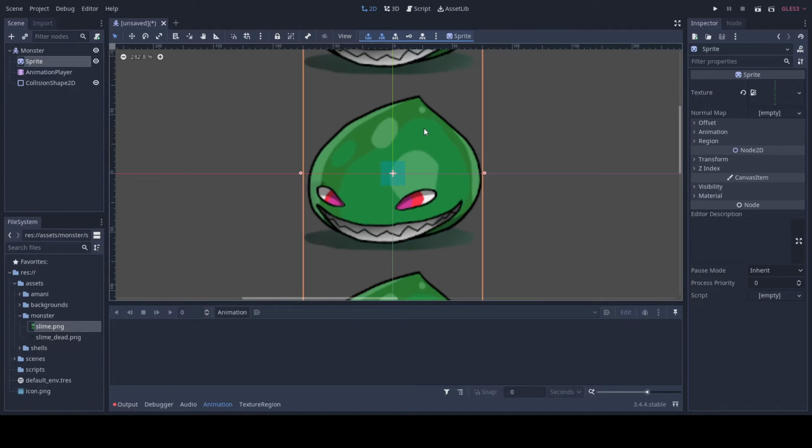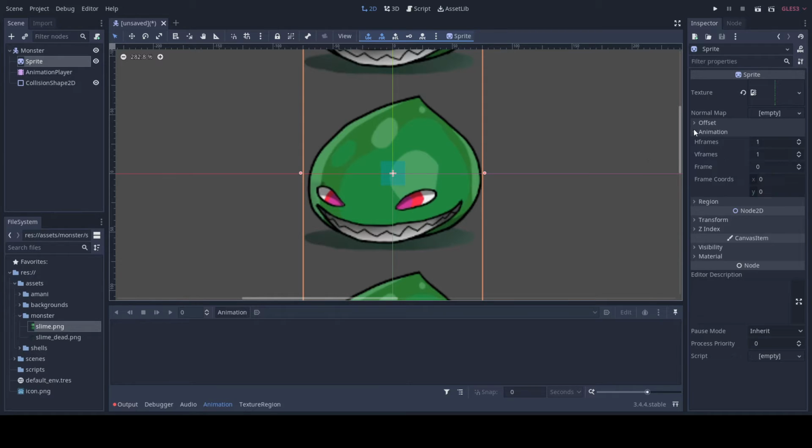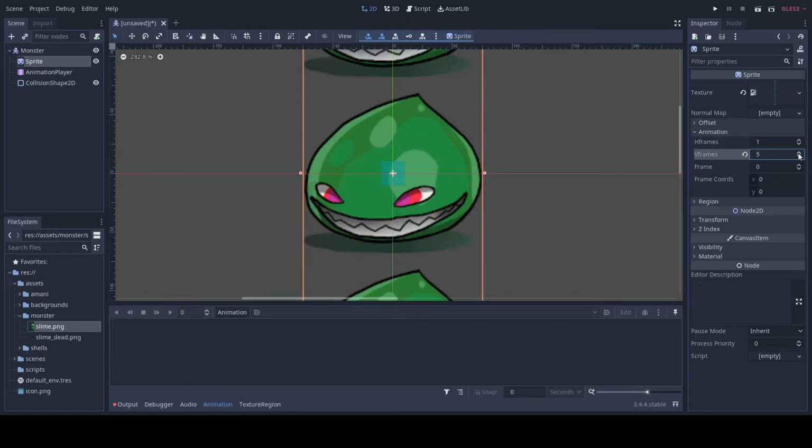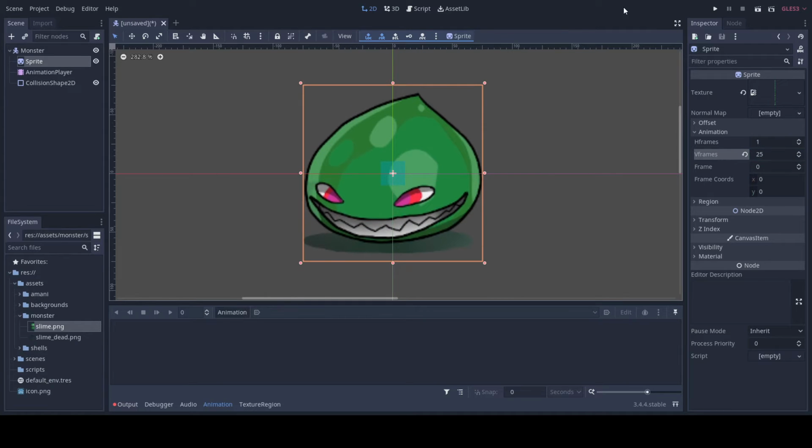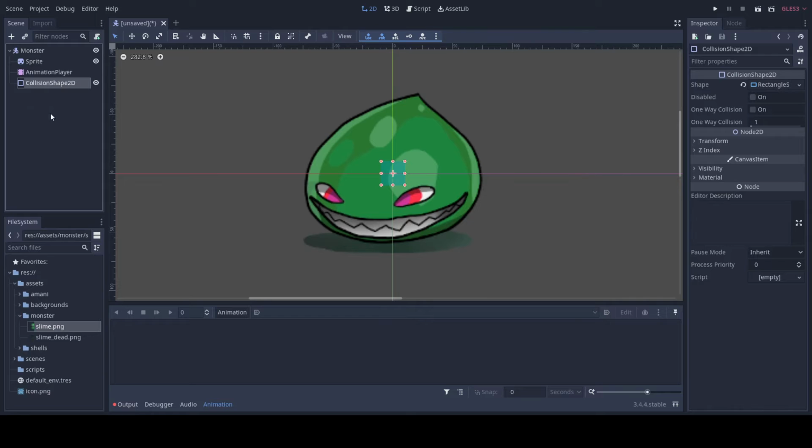So our slime monster here has 25 frames for animating it. So we're going to go into animation here, and as you can see, our frames are arranged vertically. So go ahead and leave horizontal frames at 1. Vertical frames, we're going to send them all the way up to 25. Then we're going to click on our collision shape 2D here, and we want to drag our blue square here such that it covers most of our monster.